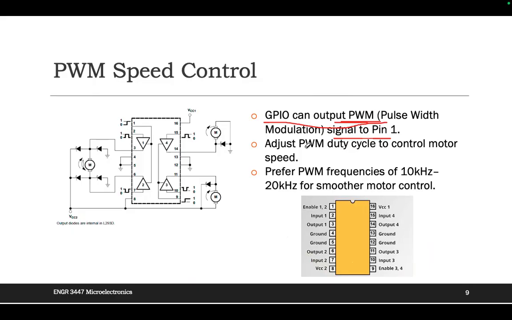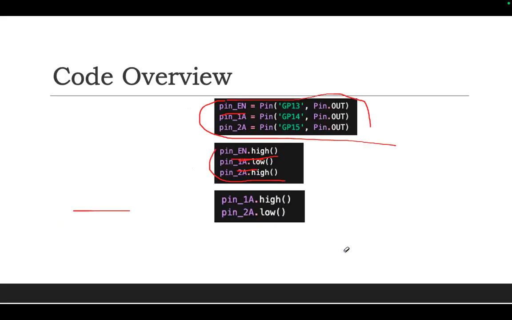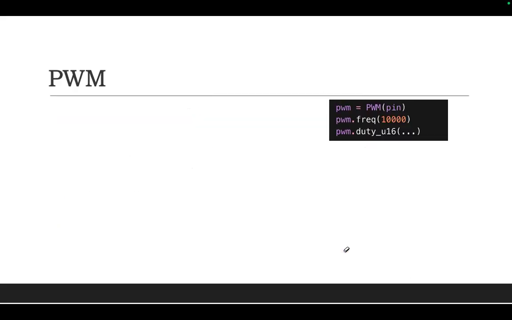How to calculate the power? How to calculate the V supply? Duty cycle multiplied by the V supply, am I right? Just remember that. Which means if you want to adjust the speed, you adjust the PWM duty cycle to adjust the power supply and then control the speed. That makes sense to you? Okay.